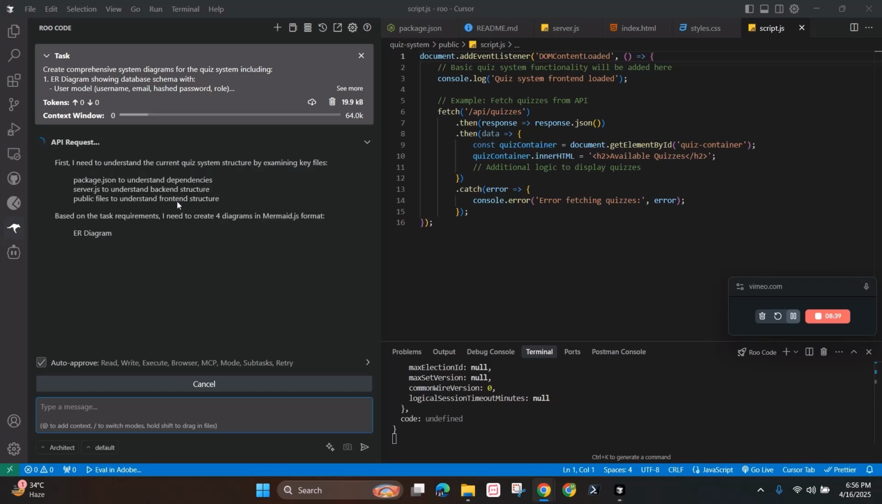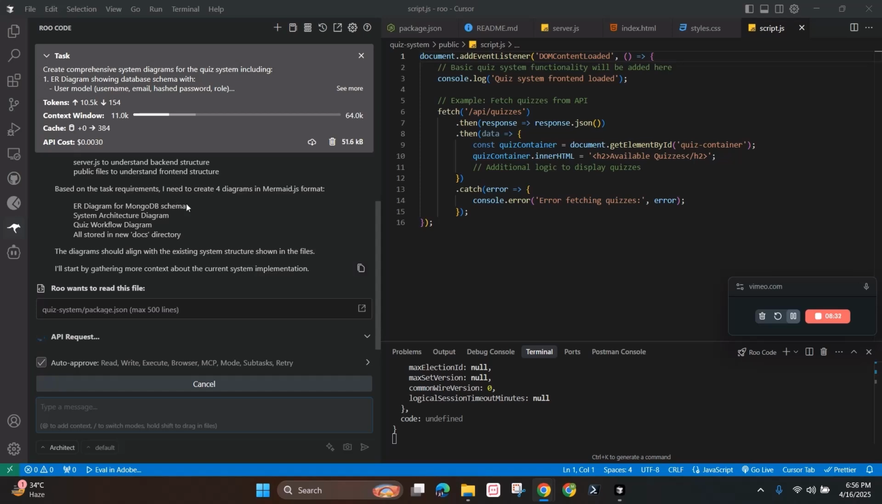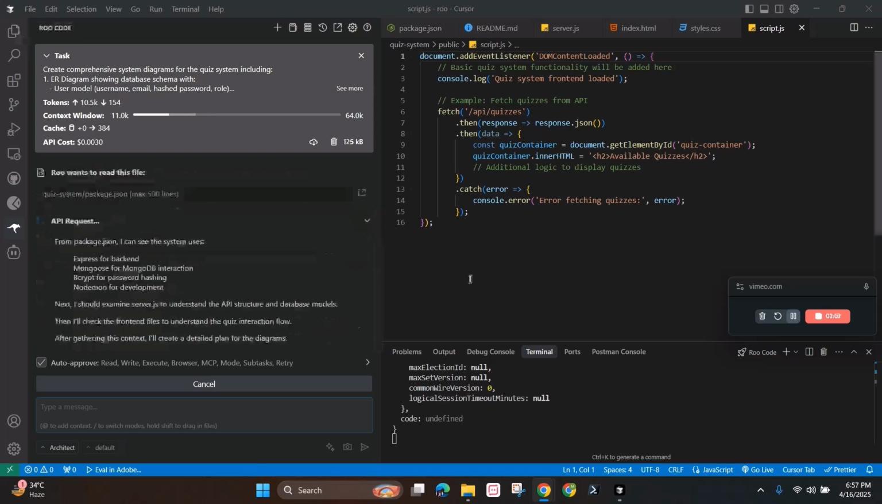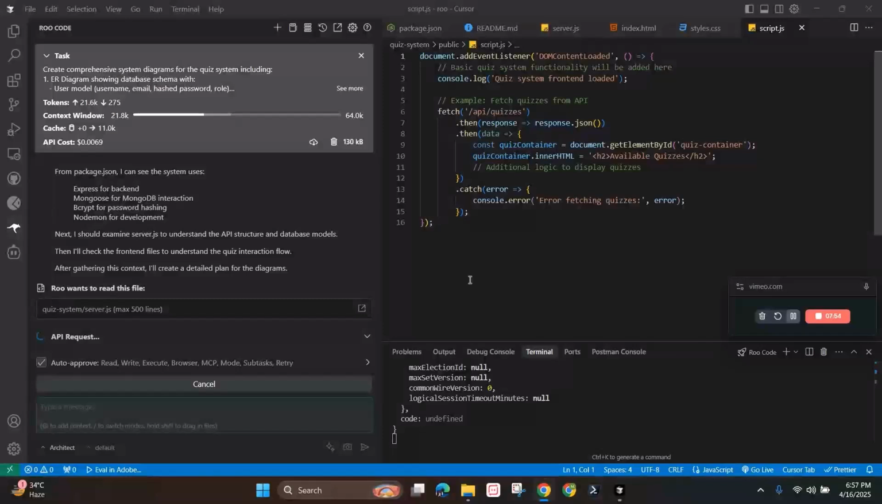All right, so I need to create... Okay, so now it wants to read my file because I guess it finds the error or something. Based on the task requirement, I need to create four diagrams in mermaid.js format: ER diagram, system architecture diagram, quiz workflow diagram, and all stored in the docs directory. After all the tasks are completed, I will show you how my project looks. So yeah, we have to wait for that.